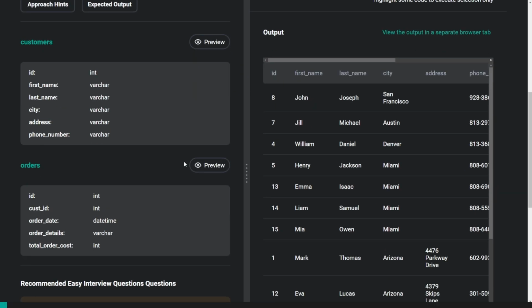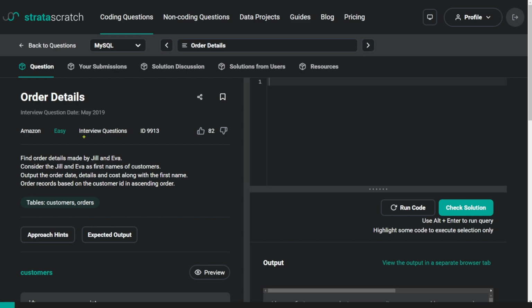Order details. Oh, this one is more interesting. We have some tables here. Let's see what we have to do. Find order details made by Jill and Eva. That seems to be our filter.